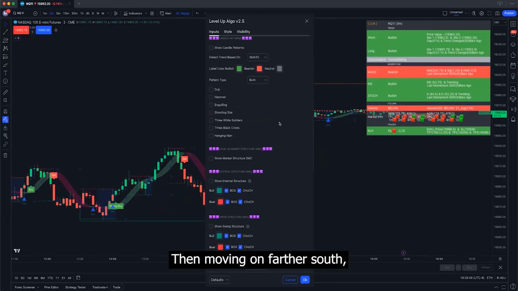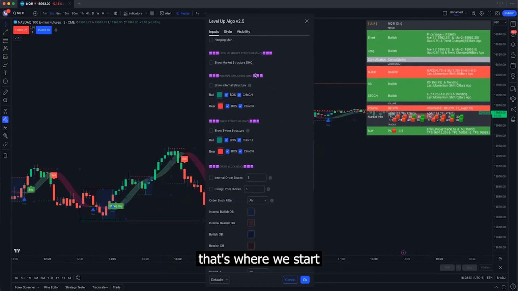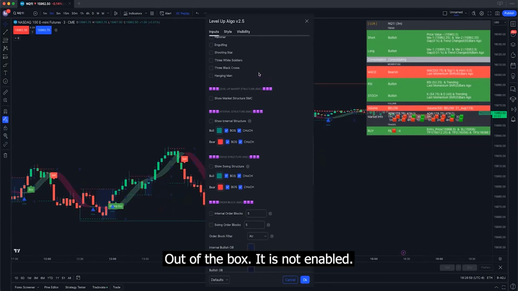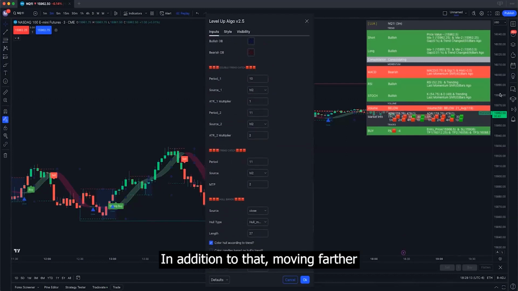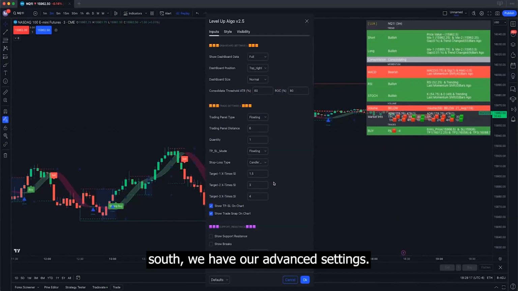Then moving on further south, that's where we start getting into our favorite concepts, the smart money concepts. Once again, that one as well, out of the box, is not enabled. This is something you just need to go into the settings and enable once. Once you enable it once on your chart and you save it, that will be consistent every single time you log into TradingView.